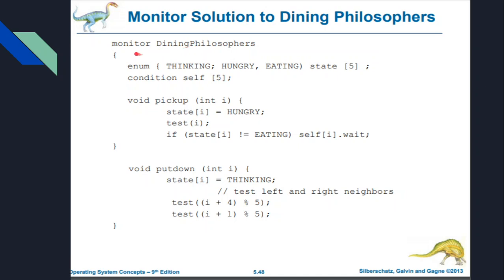So you can see the monitor, dining philosopher, so enum: thinking, hungry, eating. There are only 3 possibilities, okay. So they may think, they may eat. If they are thinking, they may be in the hunger state. So we have 3 states: thinking, hunger and eating. As you know, in an enum the first will have the 0th value, so thinking is equal to 0, hunger is equal to 1 and eating is equal to 2. So that is what the enum actually assigns as the value.